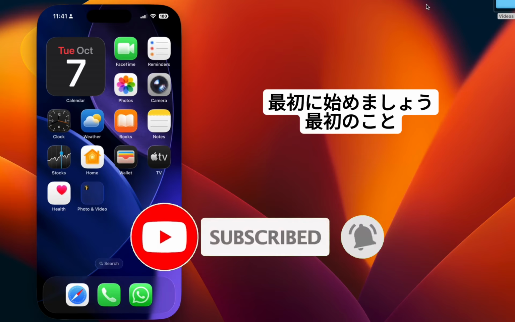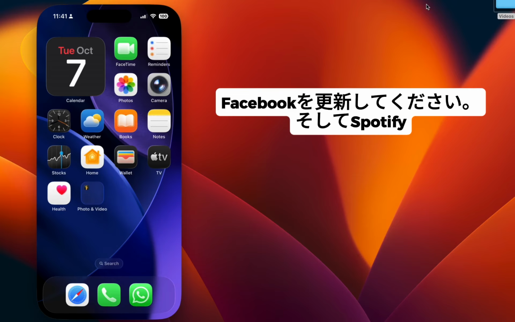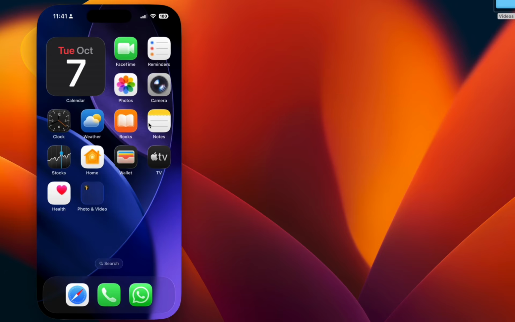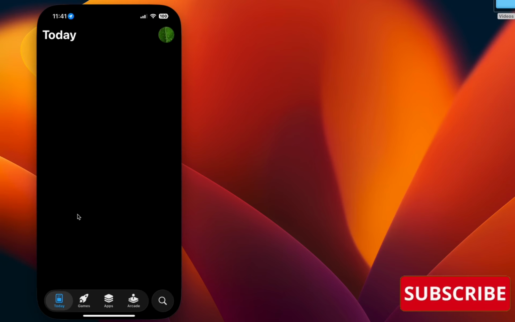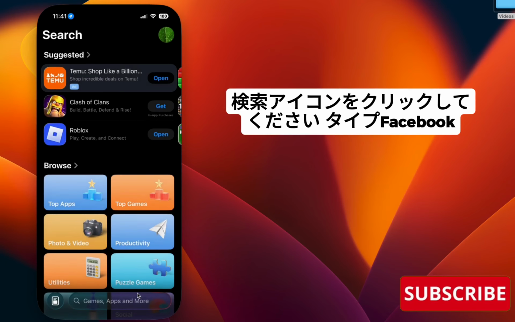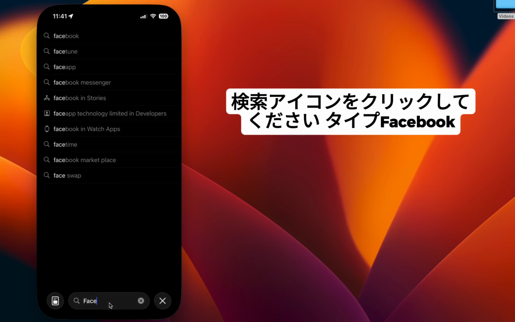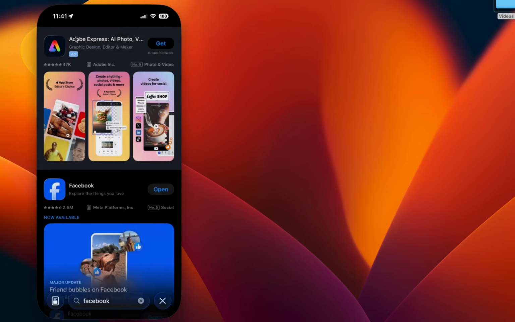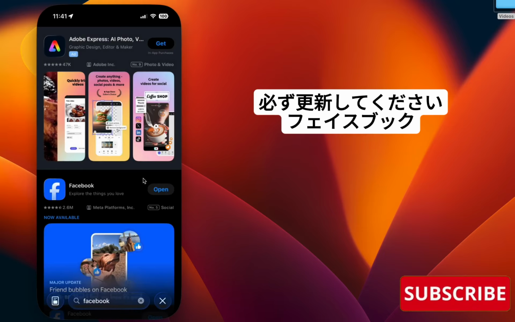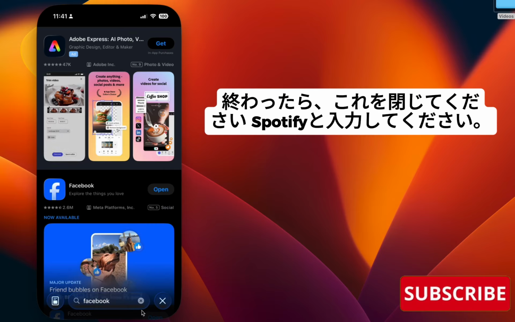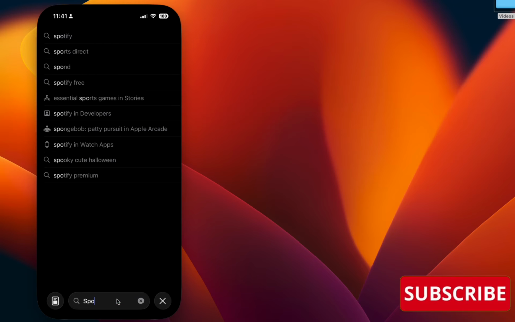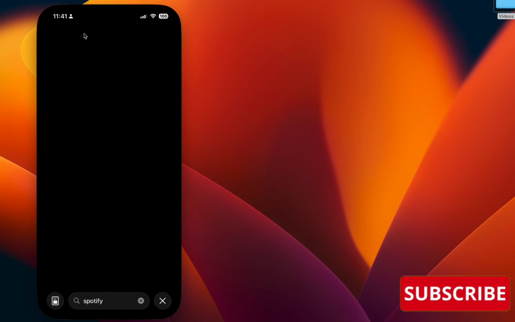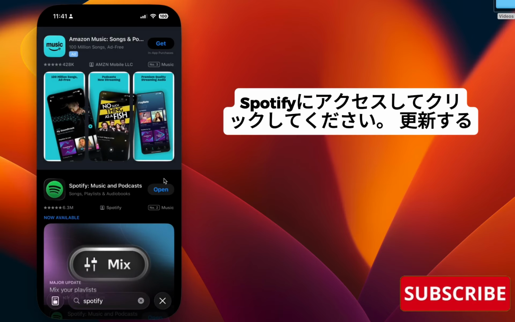Let's get started. First thing first, update your Facebook and Spotify. For that, go to the App Store and click the search icon, type Facebook. And make sure to update the Facebook. Once it's done, close this and type Spotify and go to Spotify and click update.